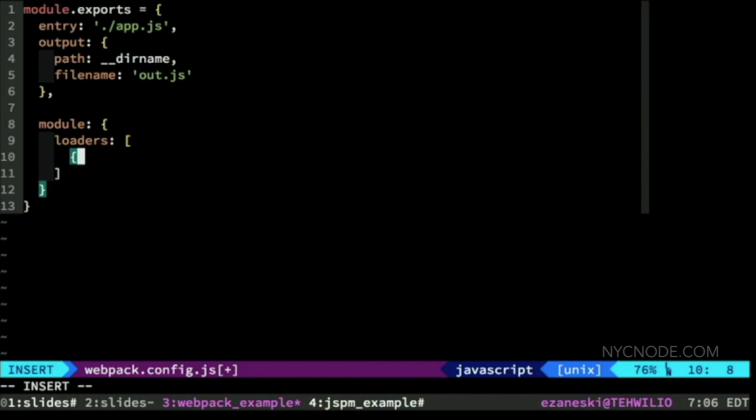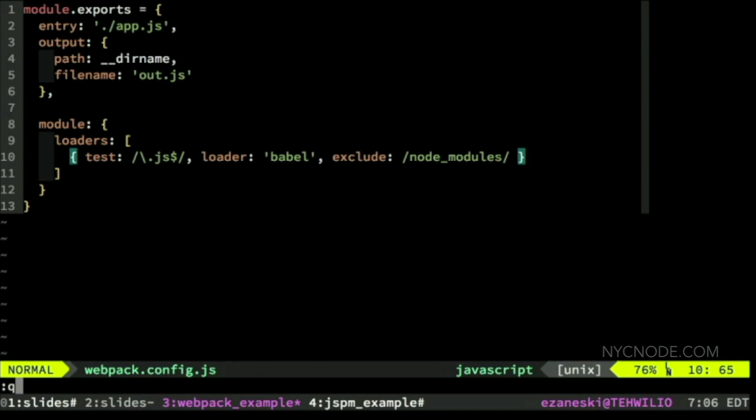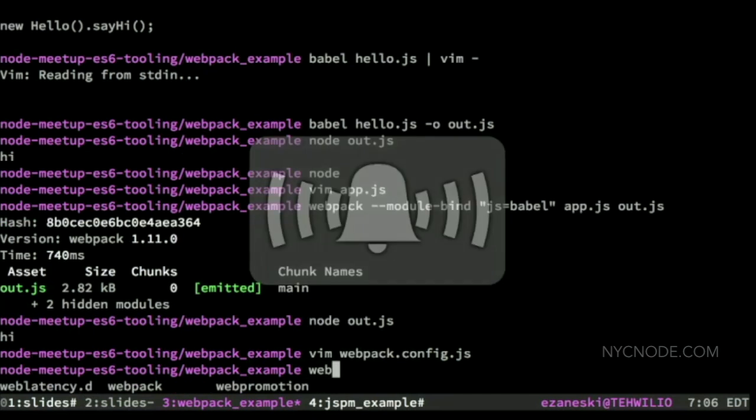And this is the really powerful part, is you can map out what extensions, with the regex, that your loaders look for, right? So we can tell it to test for files ending in .js. It's going to use the loader of Babel. And we want to exclude our node_modules folder because it can slow things down and mess it up. So if I didn't typo anything, we should be able to run a little Webpack.